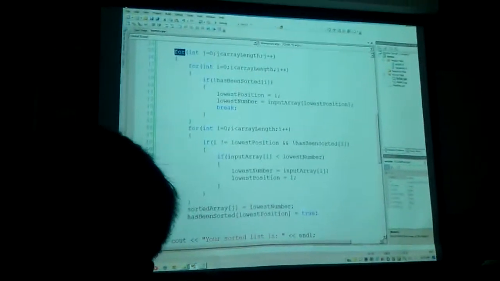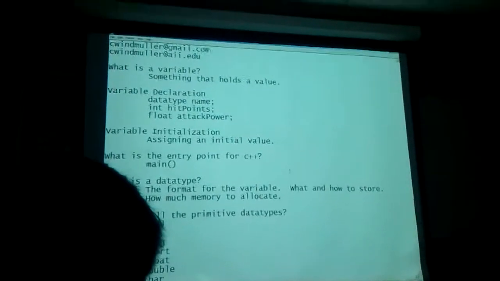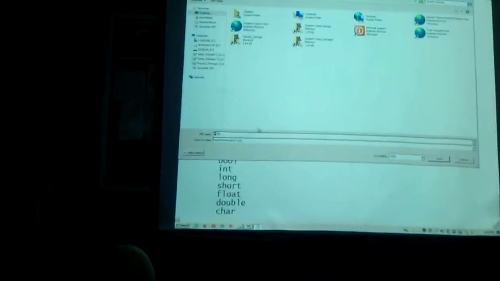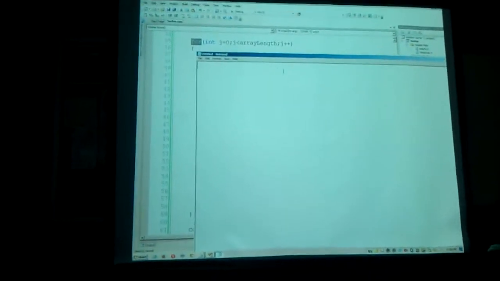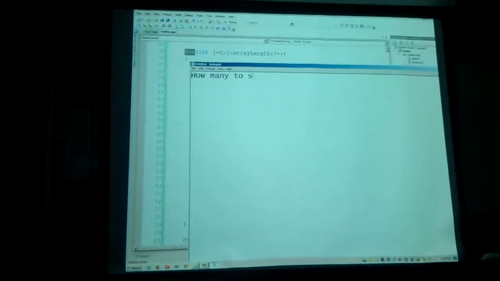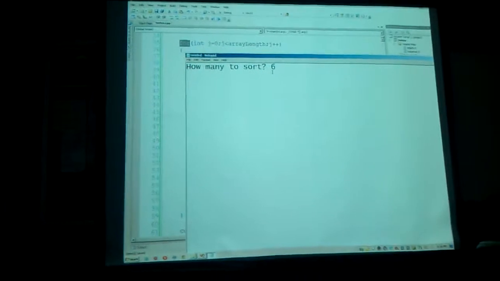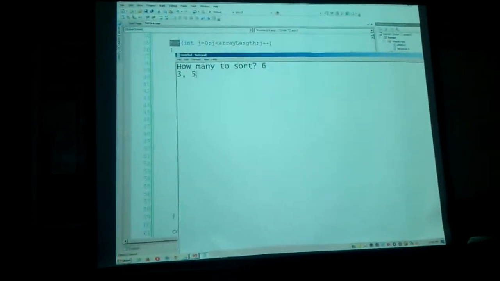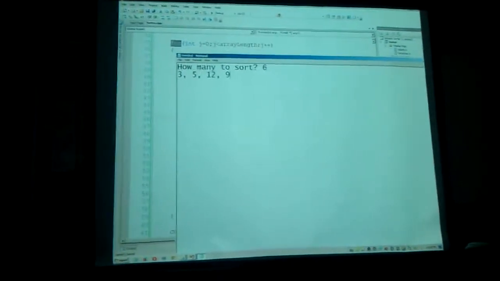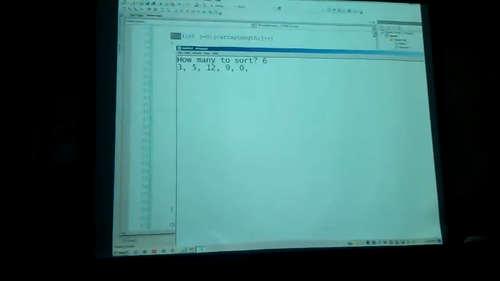I'll use my notepad, we'll talk about this. Let's say, for example, in this example, I get to the first part of my code. It says, how many numbers do I wish to sort? And I'll choose, let's say, 6 numbers, okay? This is going to ask for me to input those 6 numbers. And I'll do 3, 5, 12, 9, 0, 3 again. Right? So here's the list we're going to use, and here's how many items in the list. 1, 2, 3, 4, 5, 6 numbers.